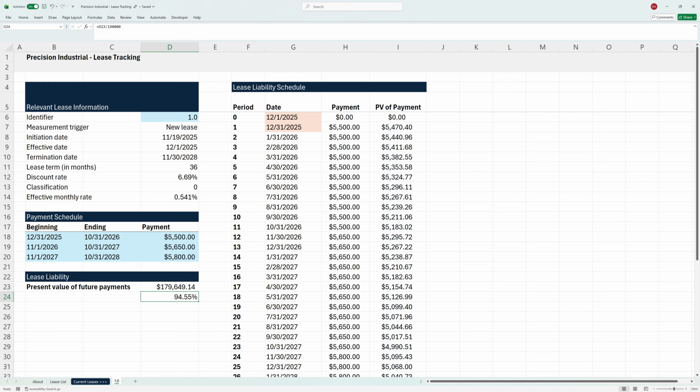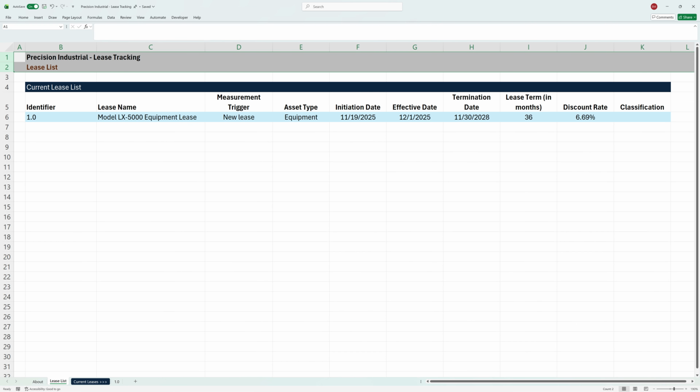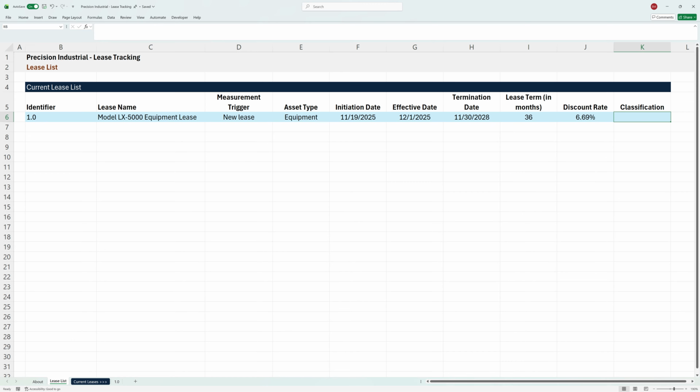This is a finance lease. This means we'll calculate our right-of-use asset and amortize it separately from the interest expense on our liability, which we'll calculate using the effective interest method. So we can head back to our lease list and classify our equipment lease as a finance lease.